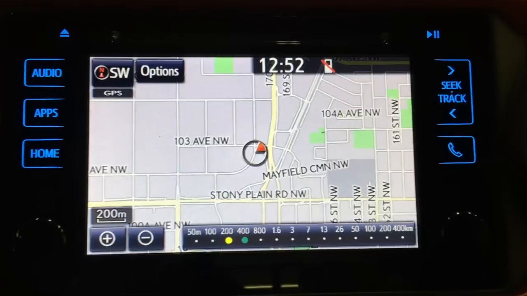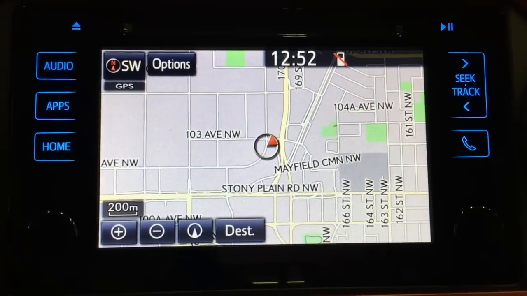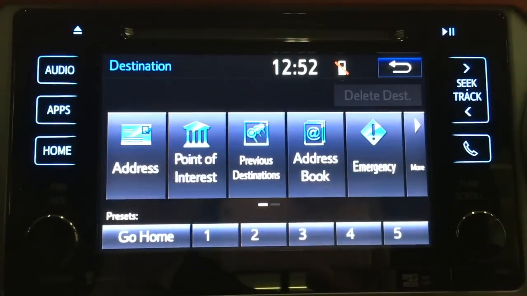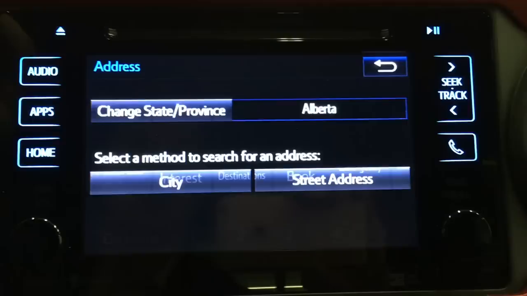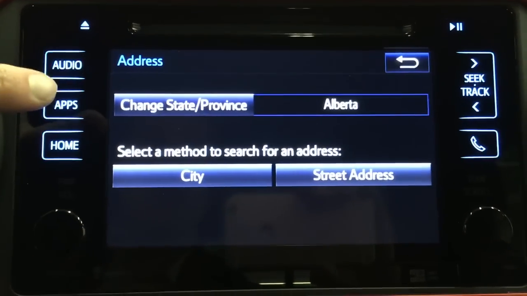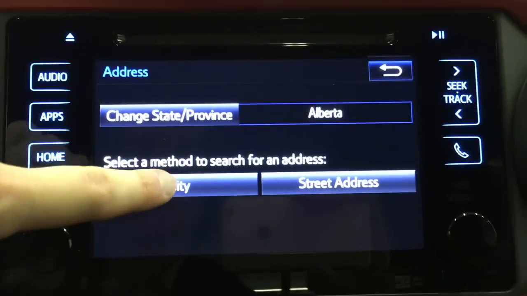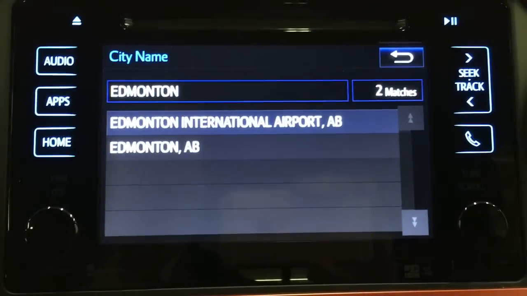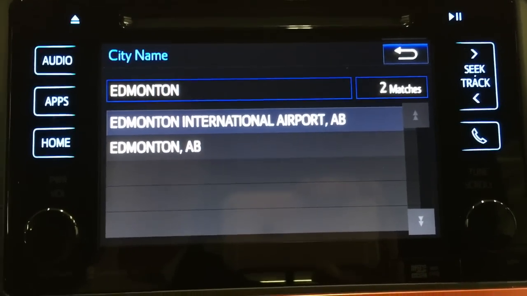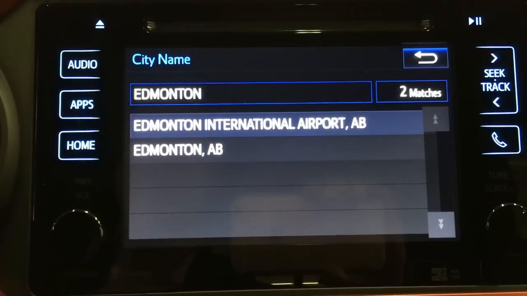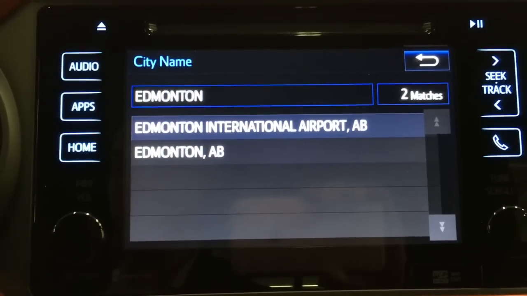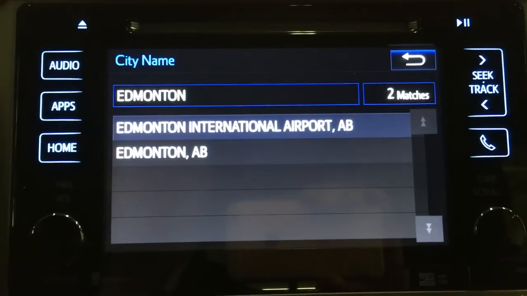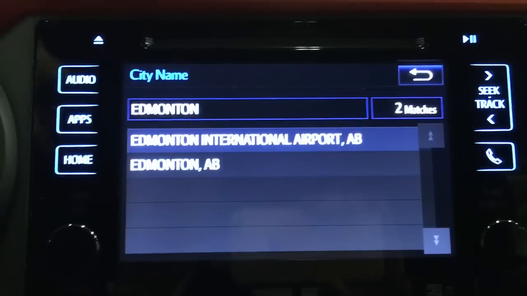Now, on to the main part, and that's putting in information. So, first things first, destination. From there, we're going to go into address. The province is already right, Alberta. So, city, Edmonton. Now, as you can see, just like with Google instinctive text, once you punch in the first few letters of whatever the city is, it will populate the various matches. So we're going to go Edmonton, Alberta.